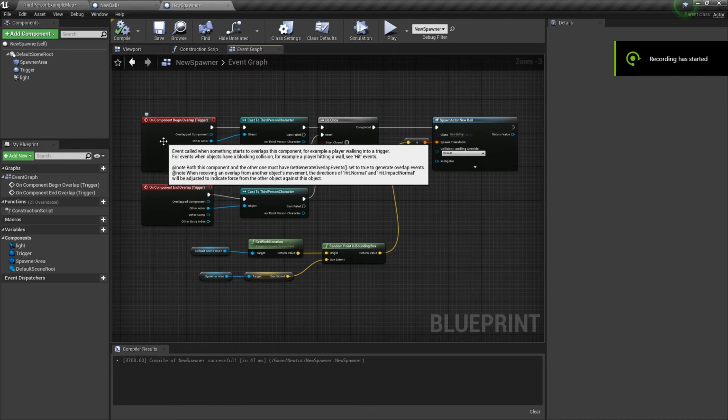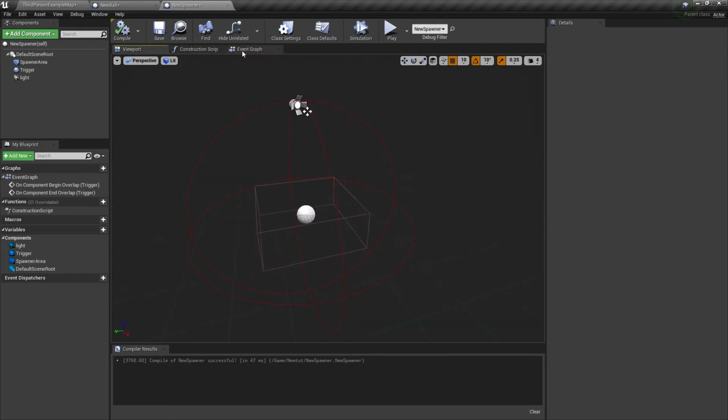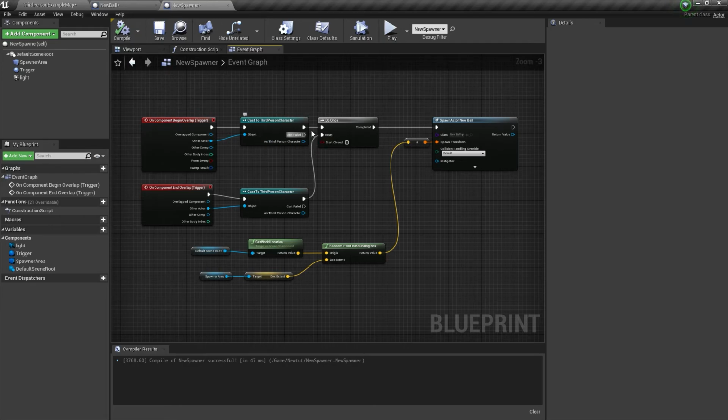So one more time, on component begin overlap of this sphere. So when we overlap this sphere as our third person character, one time we will spawn the ball. And when we leave the sphere as our third person character, we will reset the do once node so that we can walk back through as our third person character and spawn another ball.